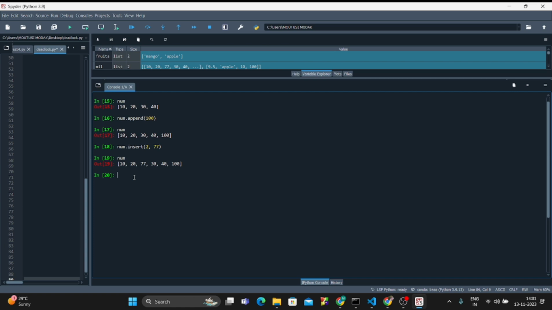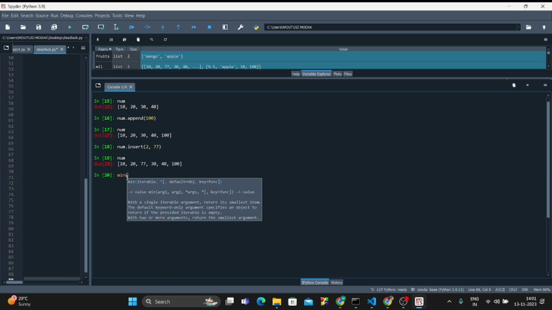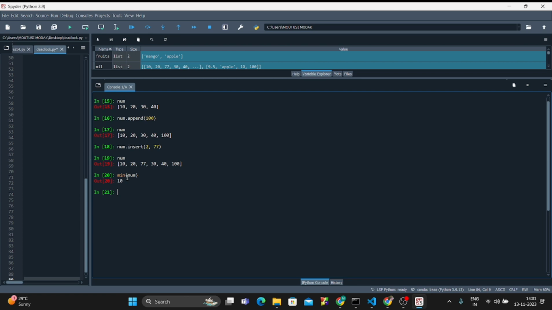Now I want to add that there are some built-in functions. Let's try. One built-in function is minimum. If I write min and within the brackets the list name, and hit enter, the minimum value in this list is 10. Now if I write max and num, and hit enter, the maximum value is 100. There is another one: if we write sum and the list name, it will add up all the values present in this list and give us the output, that is 277.